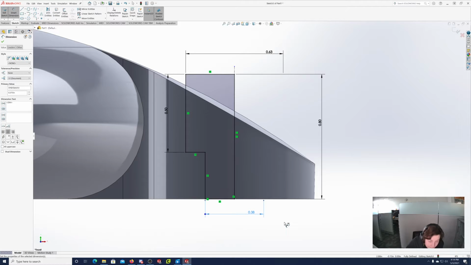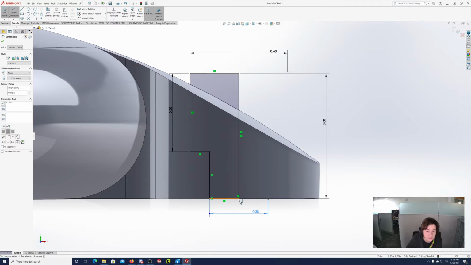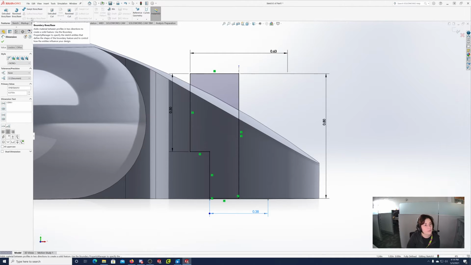Let's see. We should have that midpoint. That should be on that midpoint there. So we'll see when we revolve it if it actually ends up in the center of our light bulb. And this is where we do the revolved cut. We're going to go over to features, and we're going to do revolved cut here, which is kind of next to extruded cut.